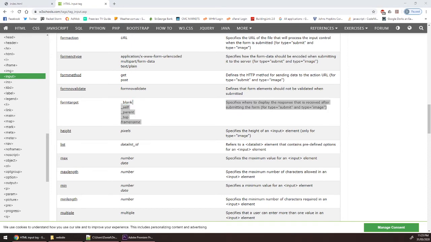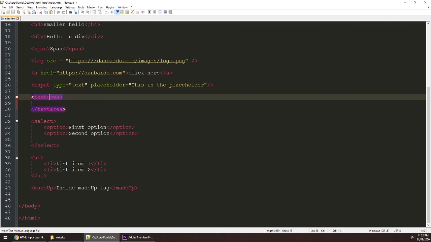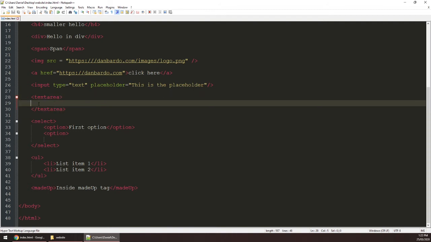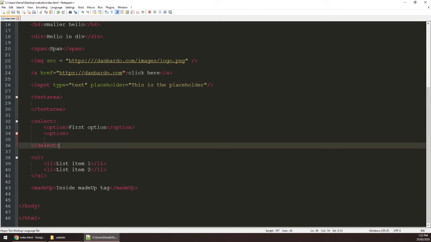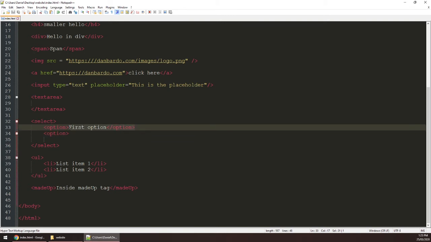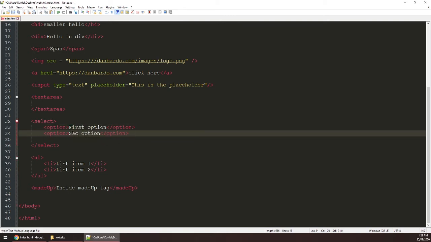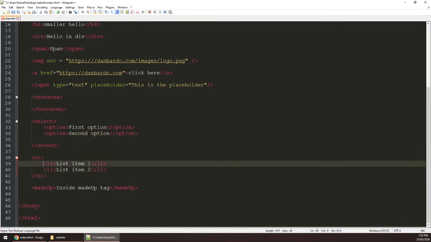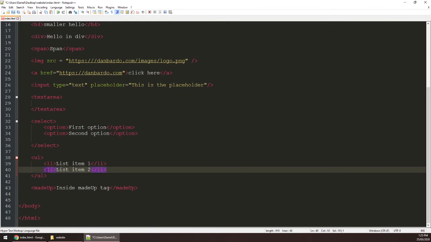Okay, let's get back to looking through our HTML tags. The next one we have is our text area. This is where we have things like comment boxes. They just store more than just one line of text. You can put heaps of text inside of there. We've got a select, which is a drop down menu, and these are all of the options. Looks like I forgot to finish this. Now it's fixed. And then we've got an unordered list. So this is just going to be dot points. There's the first dot point, there's a second dot point.